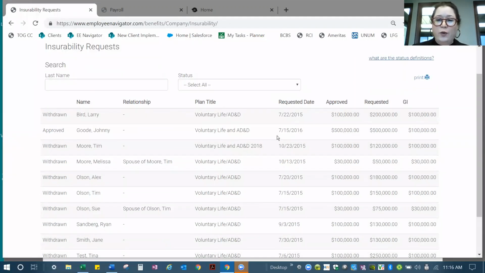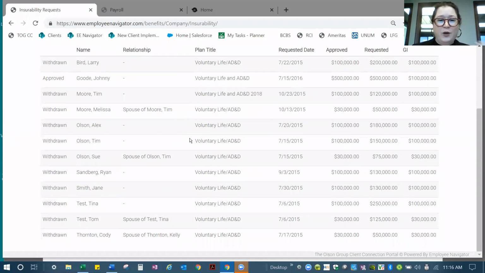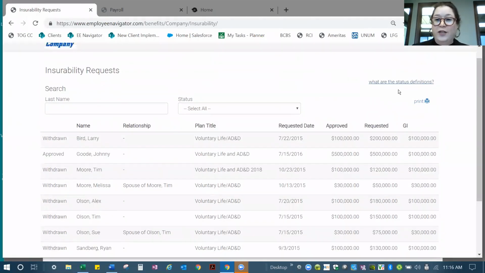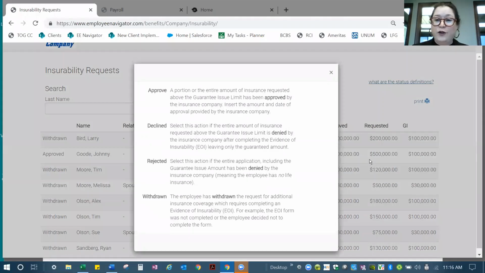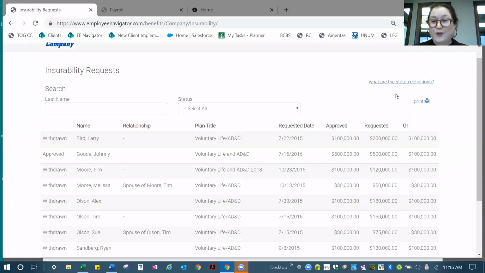So know that it's important to come in here every time you get that communication and just do one of these 4 things. And it will ask you for a date. Just give it the date of the communication by Unum or LFG or whomever your carrier is, you can just give them that date.